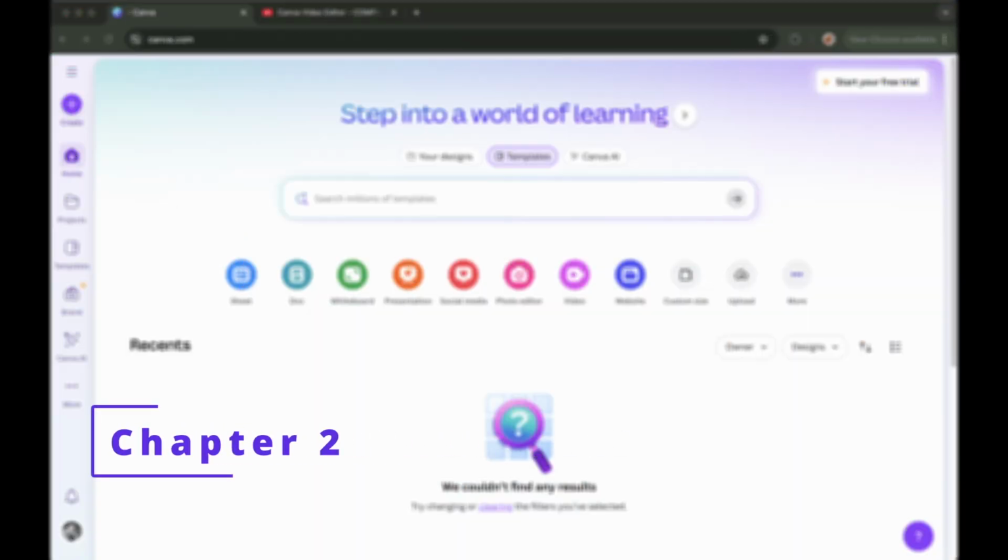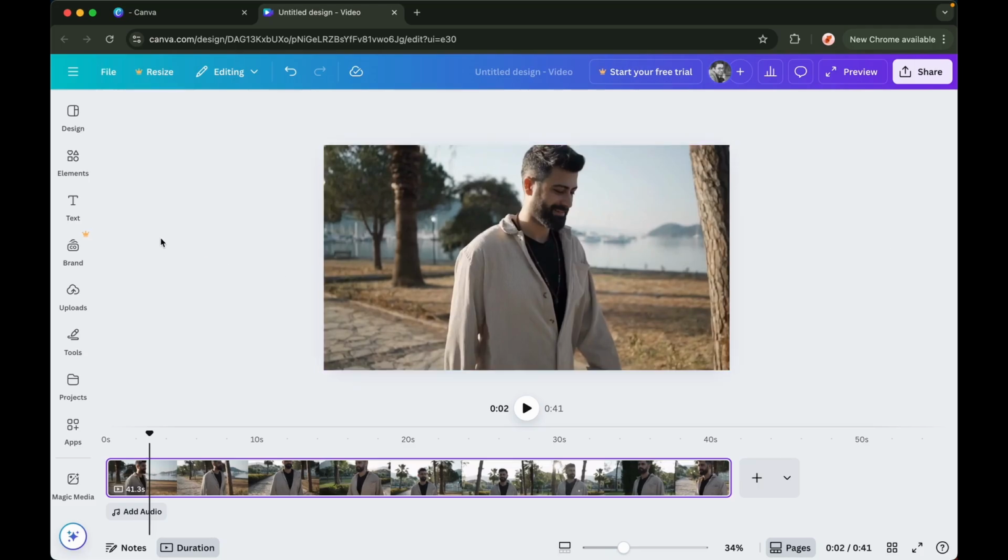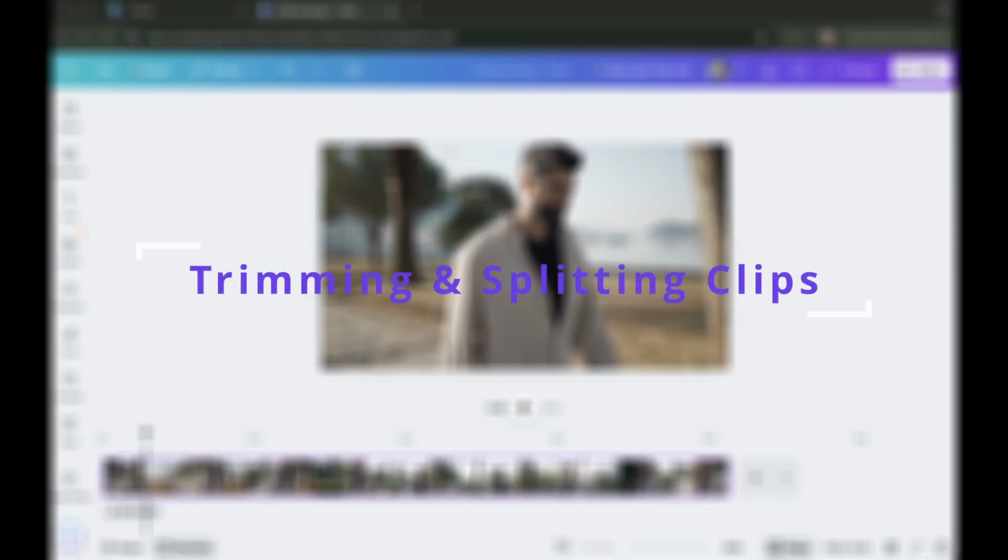Chapter 2. The Creative Edit. This is where we turn a collection of raw clips into a compelling story. We're going to cover the big 5 of Canva video editing, the essential skills you'll use in every single project. 1. Trimming and splitting clips.